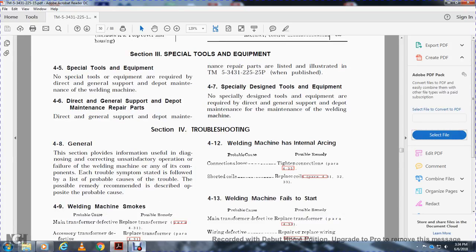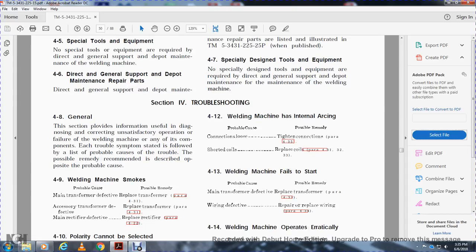4.8, this section provides the information for the diagnosis of the correct and unsatisfactory operation of the welding machine, with the aim of the component for the easy troubleshooting state, listing the trouble and probable cause for the trouble, and the possible remedy recommended for the operation of the opposite of the cause.